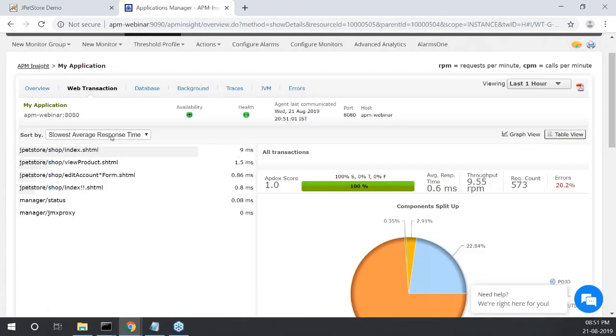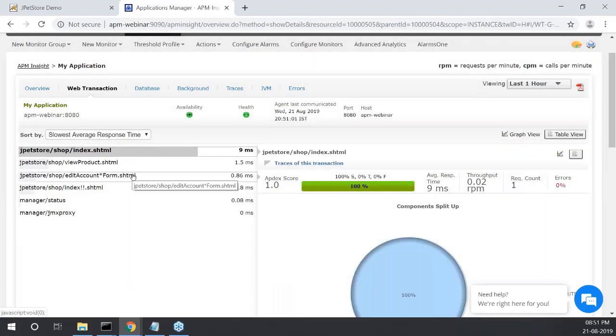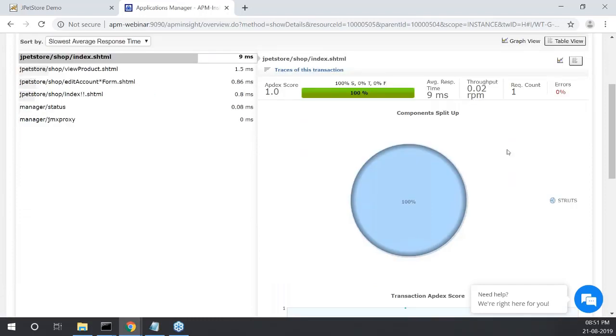We can even sort it by slowest average response time, throughput, most time consuming, or errors. So with this we can also filter it. In case you just want to understand the error that has happened in the web application or the transaction, we are able to filter it out. Likewise, we can click on the web page, the transaction that took time, and on the right hand side we have the component splitter. This will show you the component that took most of the resources for this web page. Likewise, we can drill down to the trace of this information.